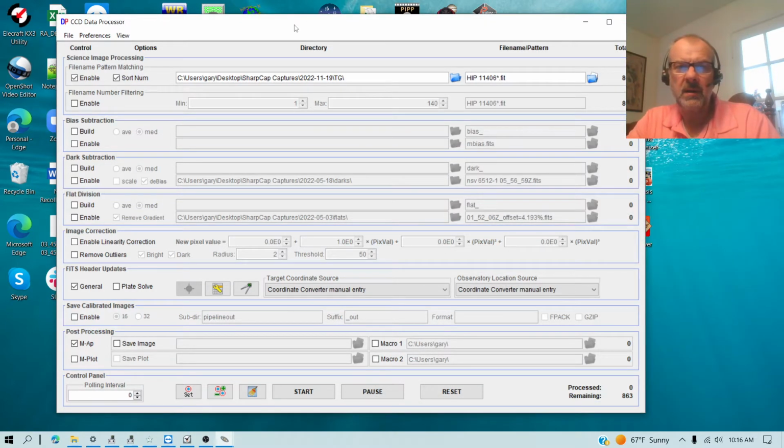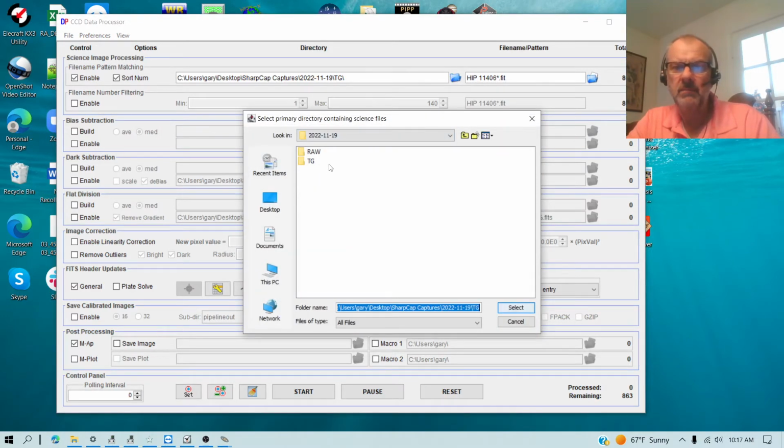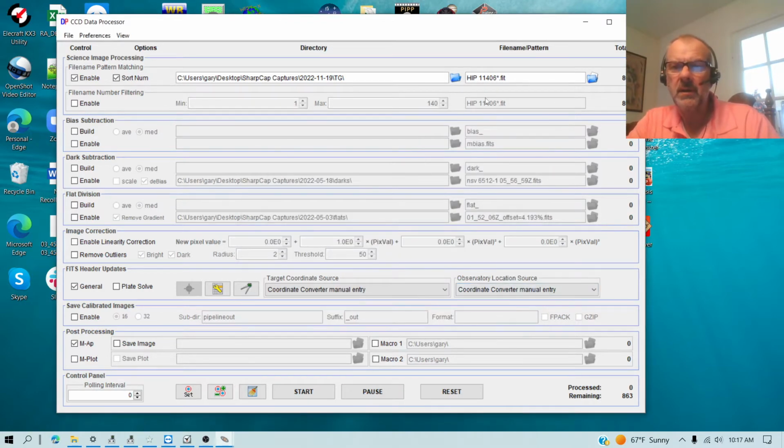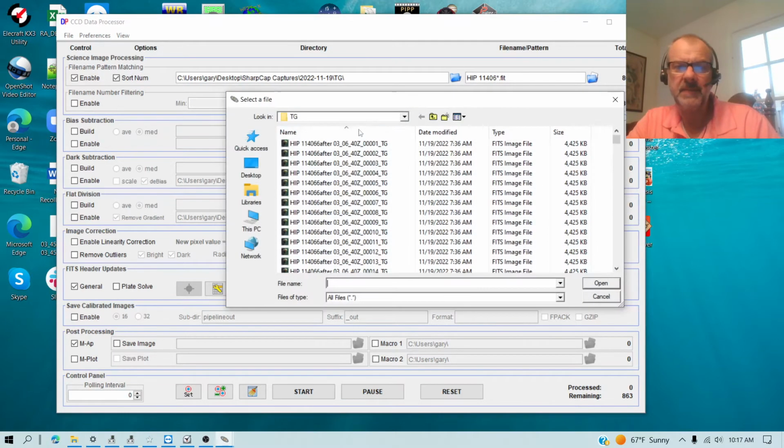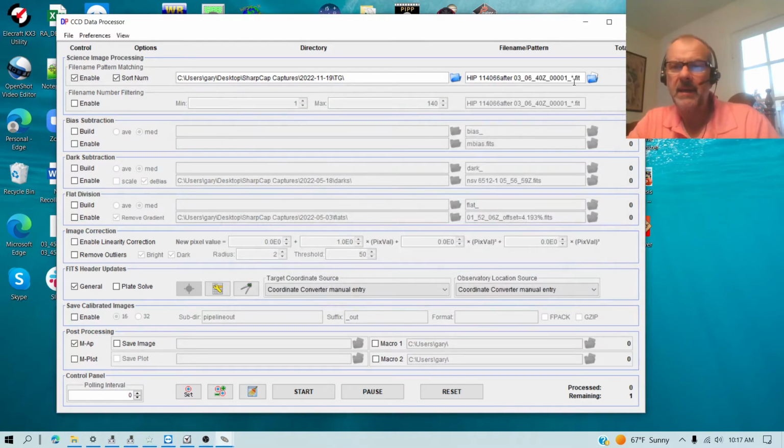The second window is the CCD data processor window. Within this window you can go to your hard drive and select the folder where you're going to look for the data to be processed. Once you've done that, you can select one of the files, and once I modify the file name up here, I can then select all the files that were collected last night on this target star.